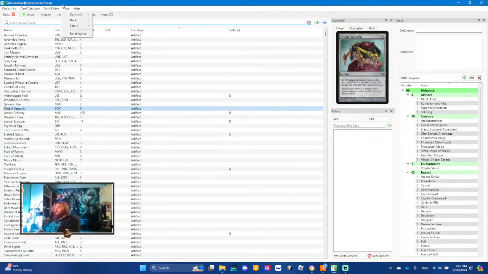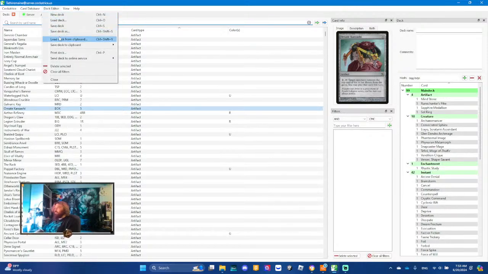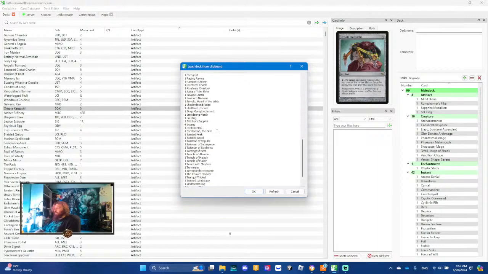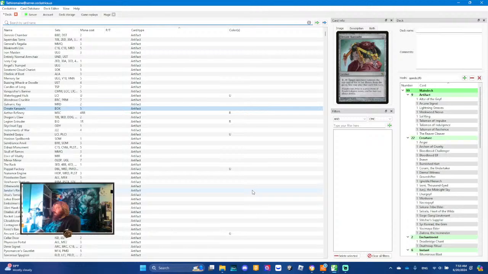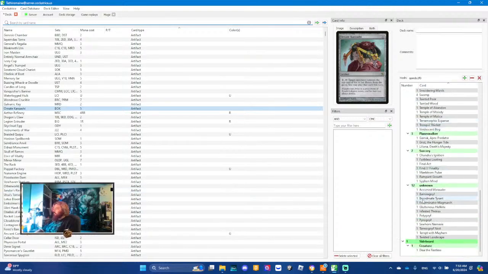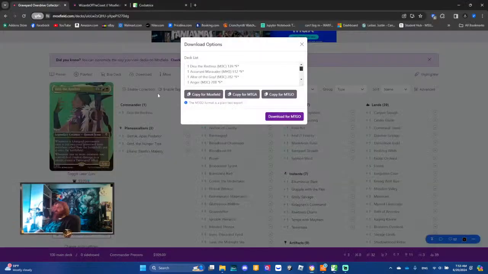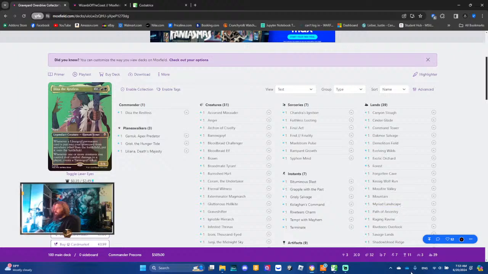I'm going to hit deck editor up here at the top, load deck from clipboard, and you can see this is the whole deck list. Now the problem with this, I'm not sure if this is going to set it up the way I want, but we'll hit OK. You'll notice this over here has changed. These are the Restless. Come back over here. These are the Restless, so it has loaded in.